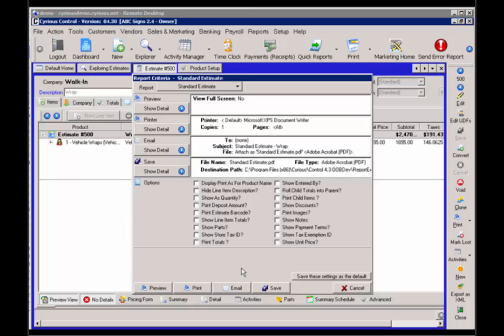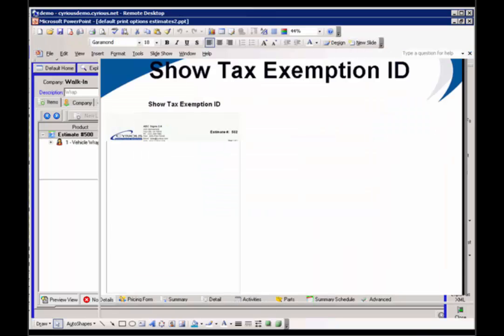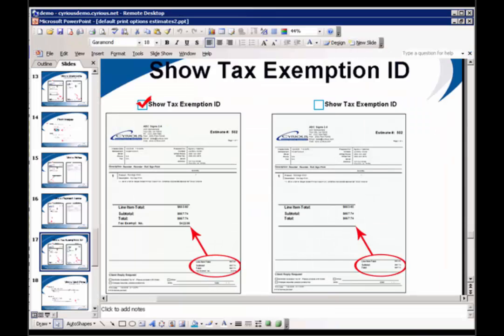If you have a tax-exempt customer and you want their Tax Exemption ID to appear on the estimate, we would select the next option, which is Show Tax Exemption ID. Looking at the estimate, we notice that underneath the totals, the tax exempt number appears with that option chosen. With the option unchosen, that field is left blank.